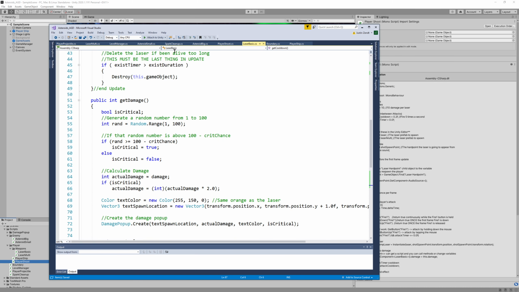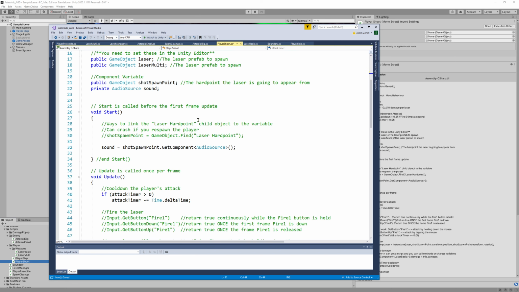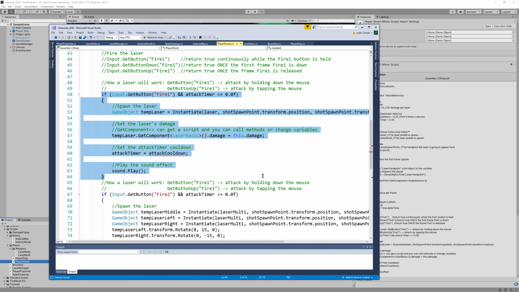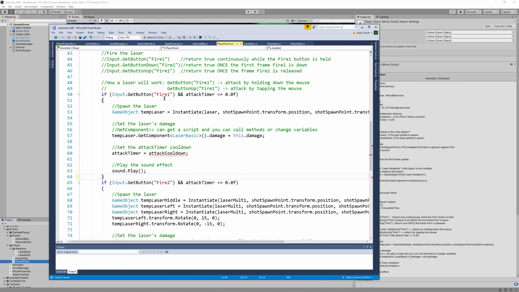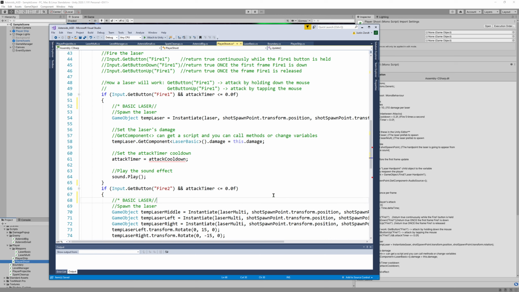And so now let's make it so that my player shooting script no longer has this attack cooldown variable. I'm just going to get it from the weapon that I'm firing. So let's go down to this code where we fire our weapons. This get fire 1 is going to be for my basic laser. Maybe we can even put some clarification here. We'll call this multi-lasers.